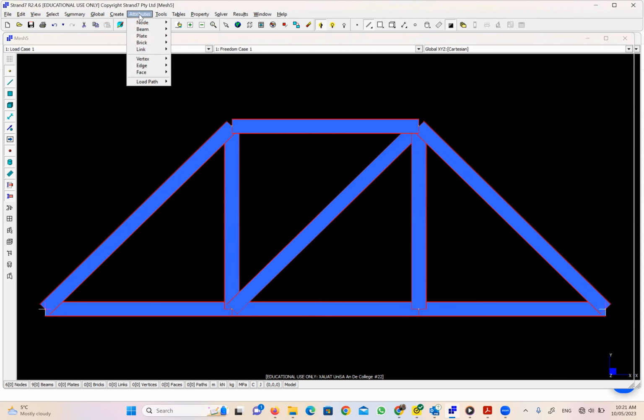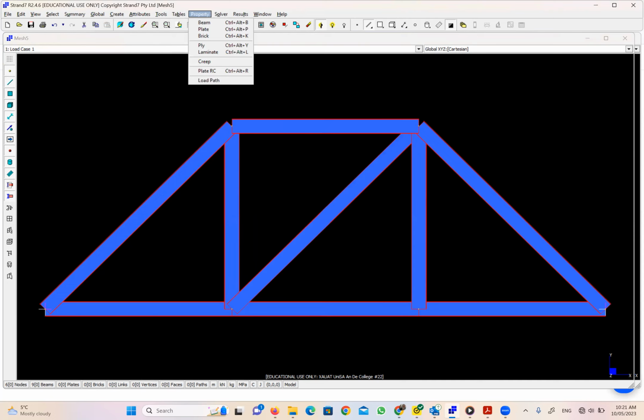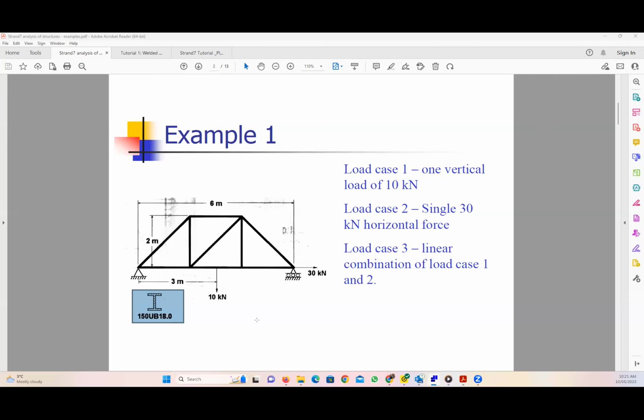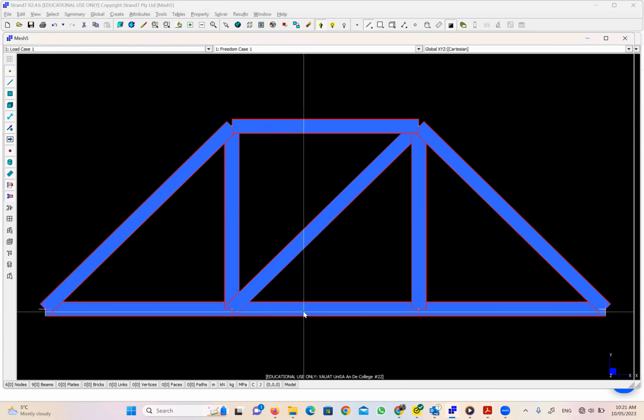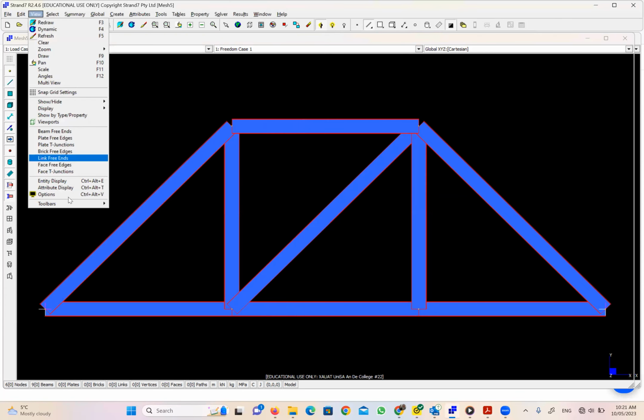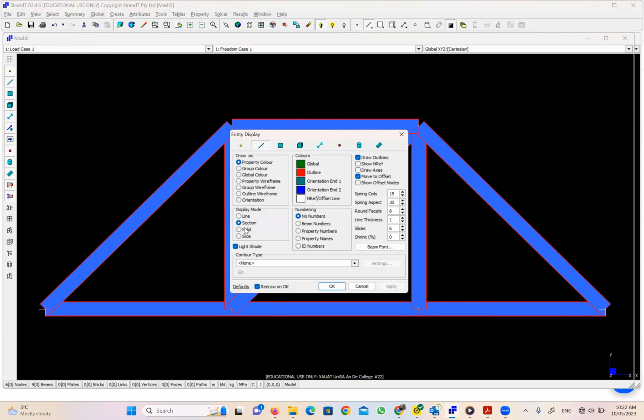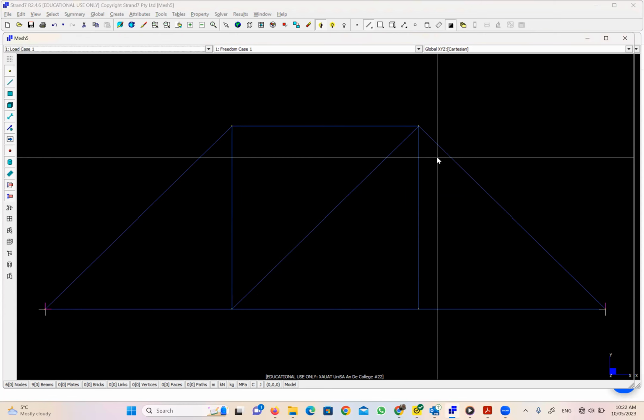So under attributes, load 1, as you can see in the example here. So load 1, where is load 1? Load 1 is in the middle or the center of this member. So this is load 1. Now I will go back to the software and we have to select the member. I will return the view back to line to make it easier.